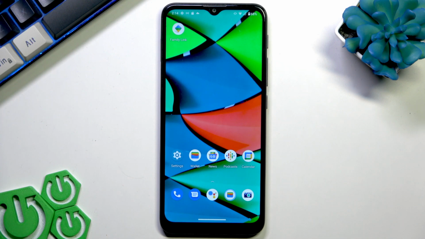Welcome. In this video I will show you how to use camera pro mode on Motorola Moto G10 smartphone.